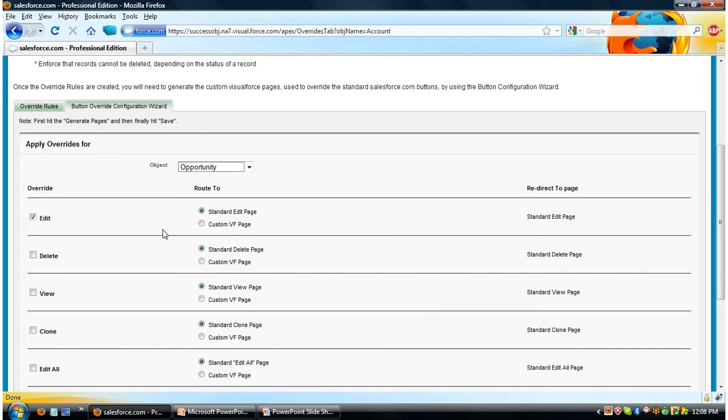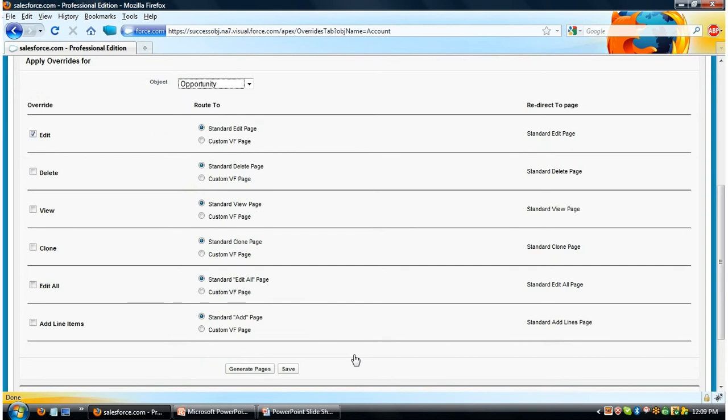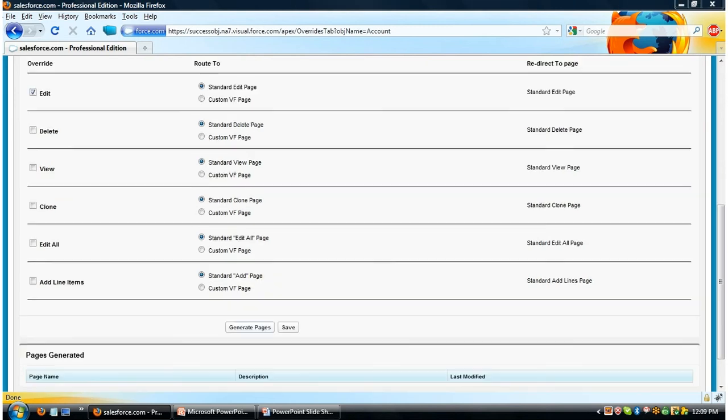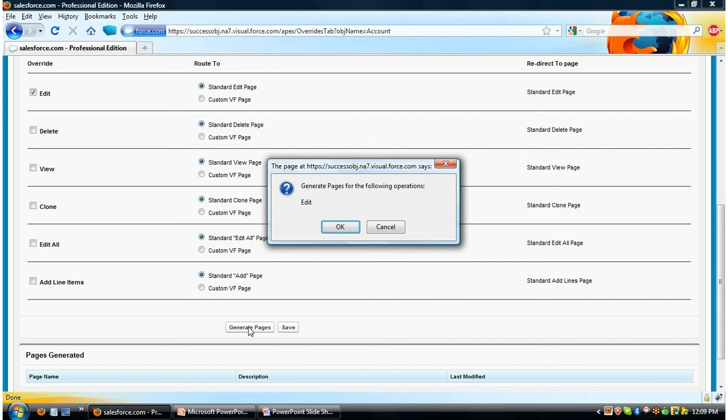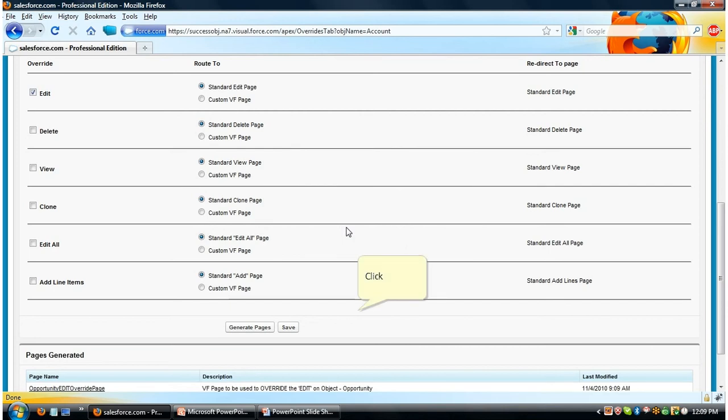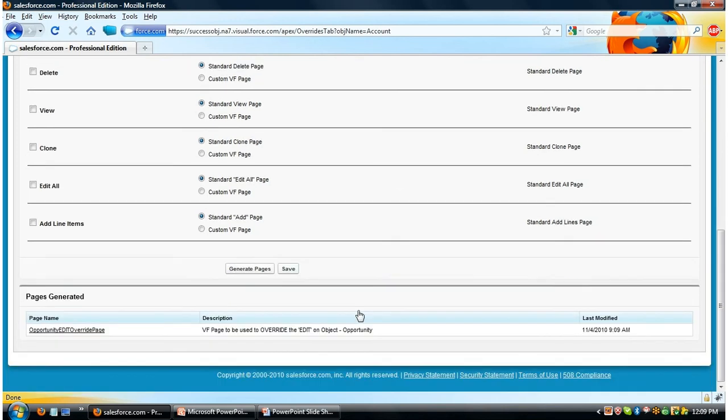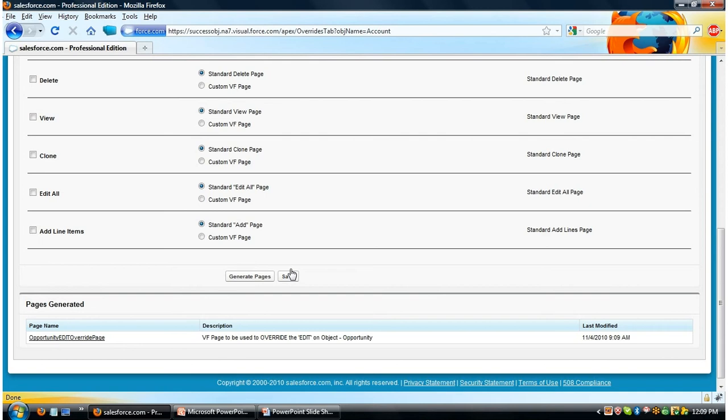Now that I've selected the edit button, the next thing I need to do is generate the page itself. So if I scroll down towards the bottom, I've got a button that says Generate Pages. So I click on Generate Pages. It asks me to confirm that I want to create an override page for edit. So I click OK. It then generates the page. So you can see that now there's a Visualforce page that has been generated. And the last thing I need to do here is I want to save this particular configuration. So I'm going to go ahead and click Save.